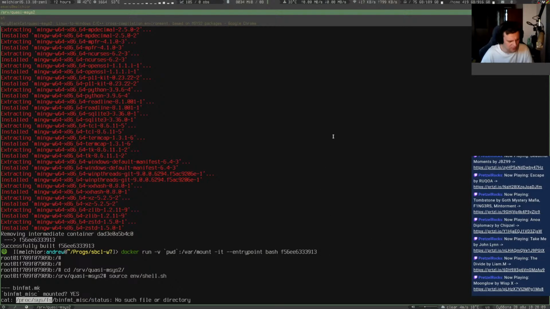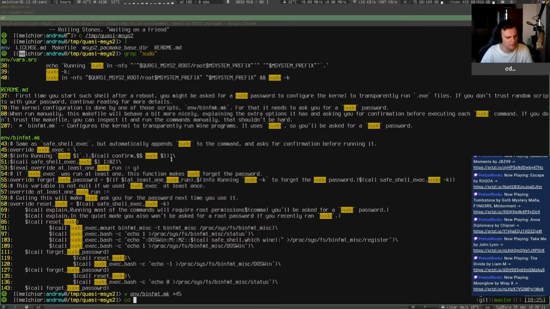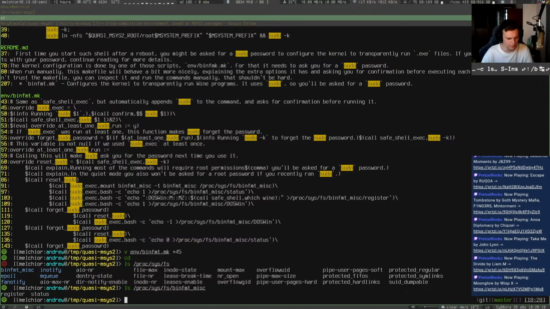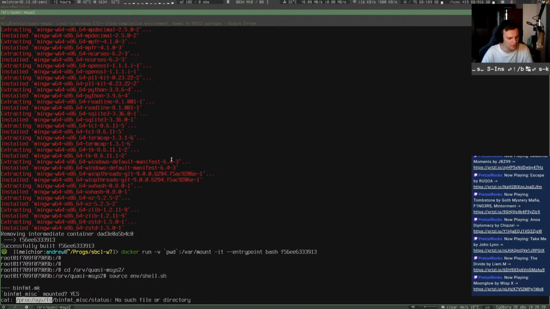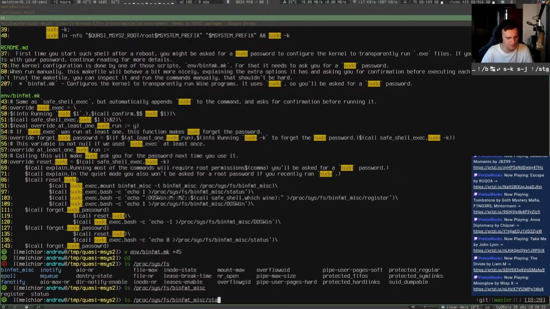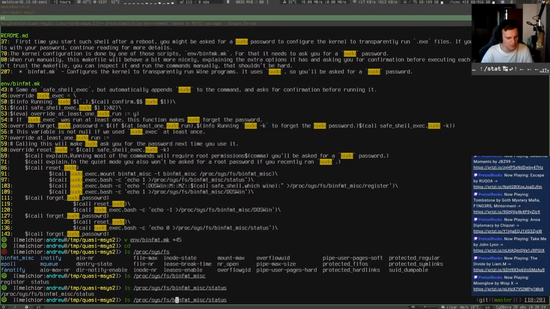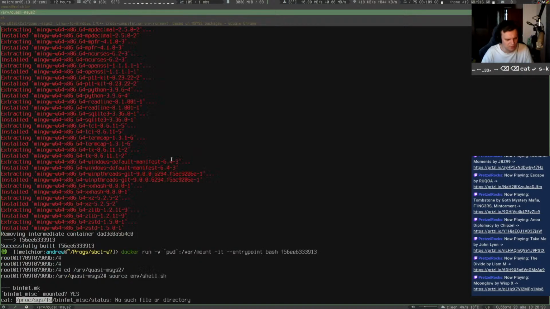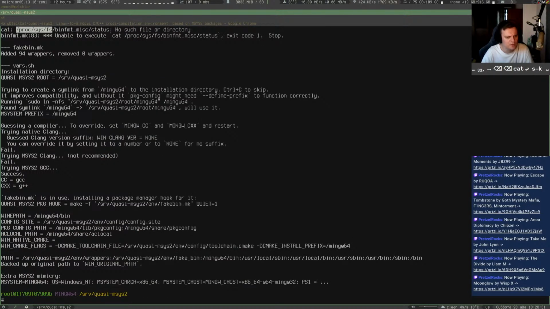Proc sysfs. Okay, do I have this one? Proc sysfs. And then, what was it? Bin format misc. And then status. Status. So I do have that, and it is enabled. Okay, so what's the deal inside the Docker then?